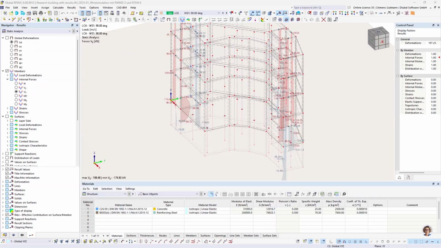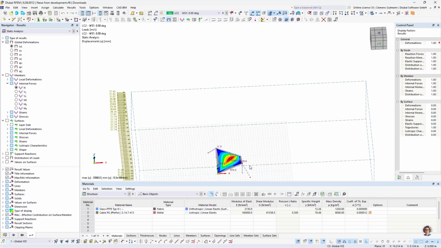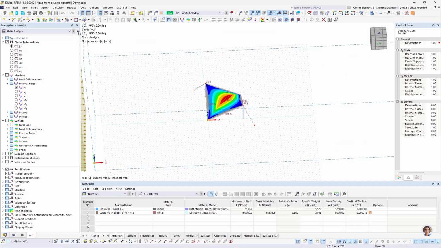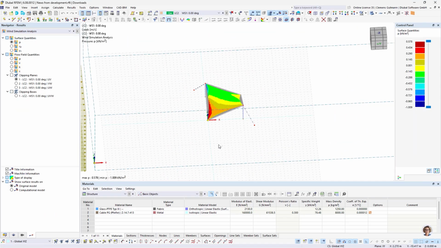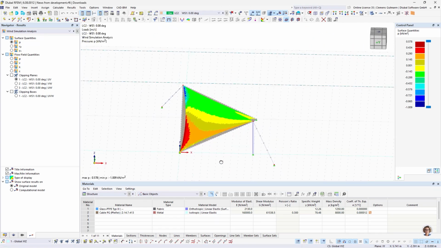Okay. And then open this one again. And we can see that all the results are there, and we can now proceed with our analysis and the design tasks that we have to do. So it's that intuitive and simple to use.